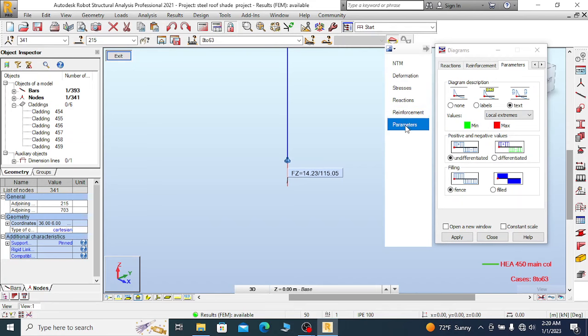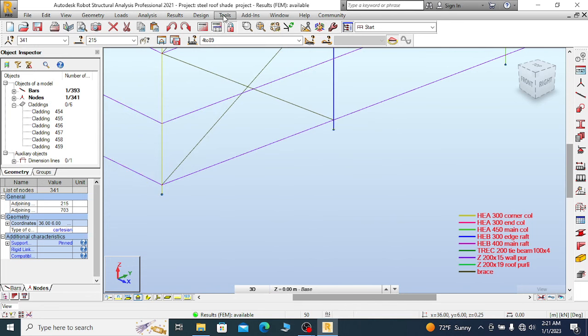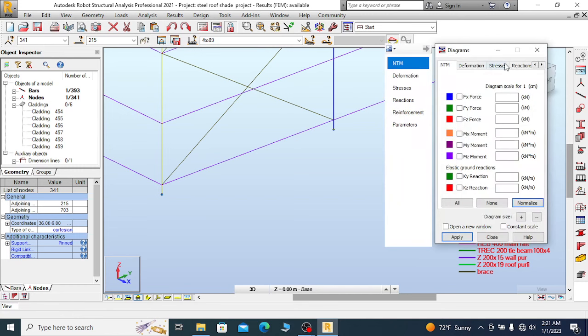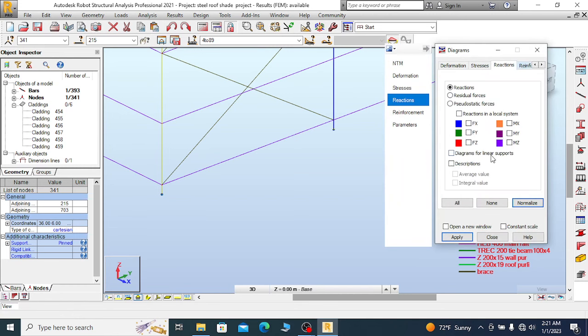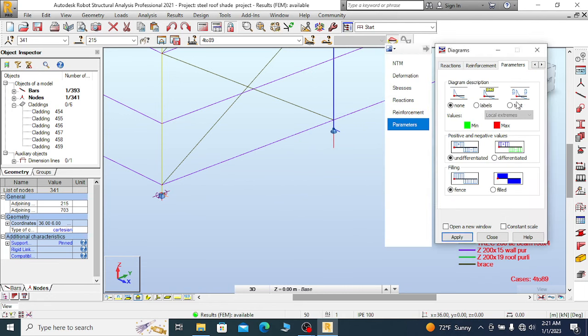So now here, just go to the Results, Diagrams, Reactions. Now apply here. Parameter. Apply.